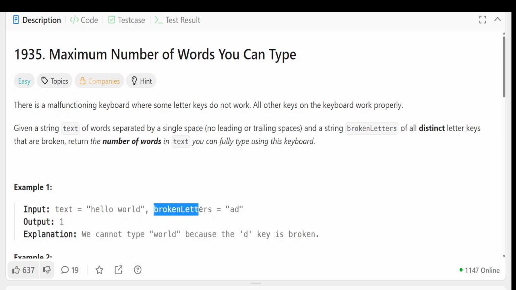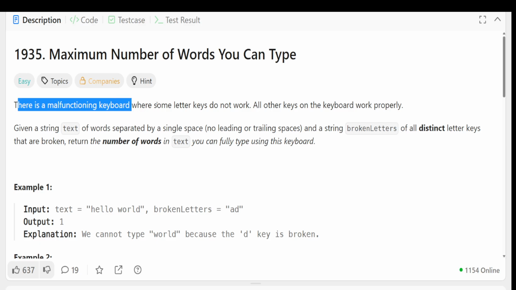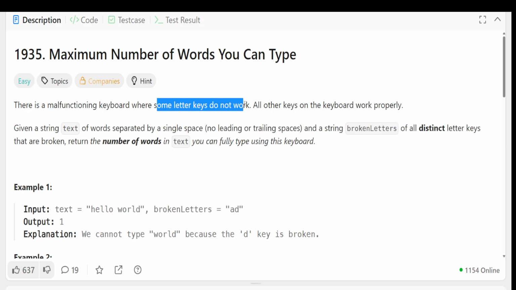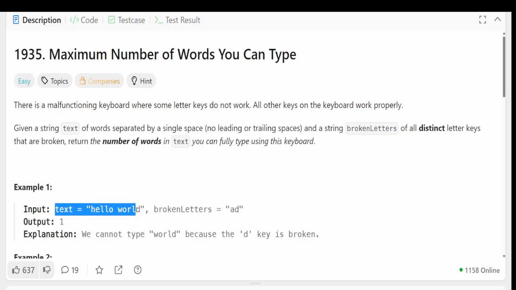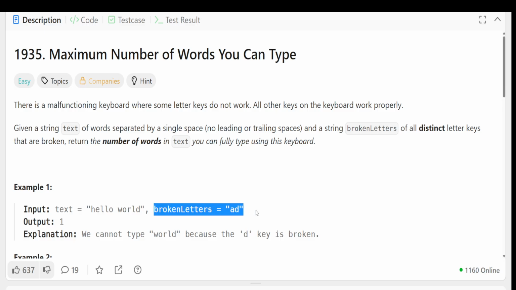Then we have another string that is called broken letters. It gives you one word that contains the letters on the broken keyboard. So what is it saying? It is saying there is a malfunctioning keyboard where some letters do not work, but others are working properly. That is why it says we have a text of words separated by space, there are no leading and trailing spaces, and we also have broken letters of all distinct letter keys that are broken.